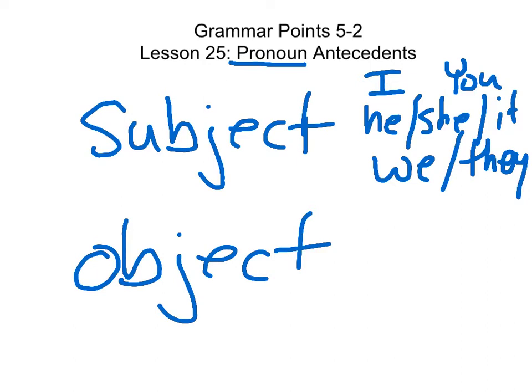If the pronoun occurs after a verb, then it's called an object pronoun, and they're slightly different. For a subject pronoun, you would say, I went to the store. You wouldn't say, me went to the store. But you would say, he gave me a pencil. So me occurs after the verb, making it an object pronoun.